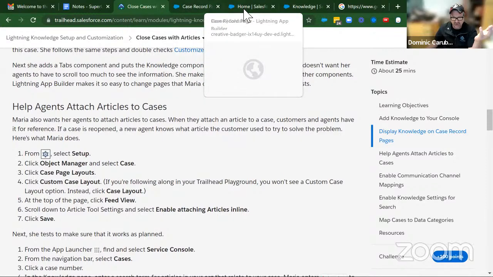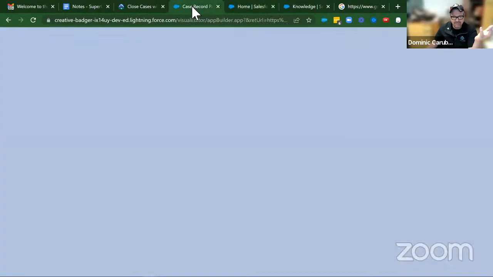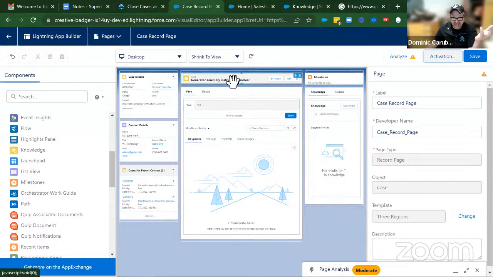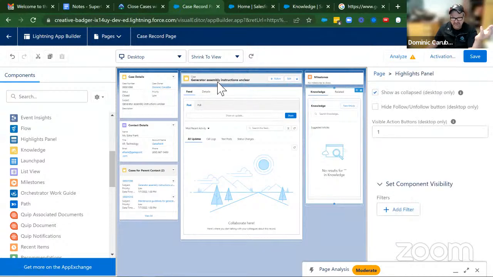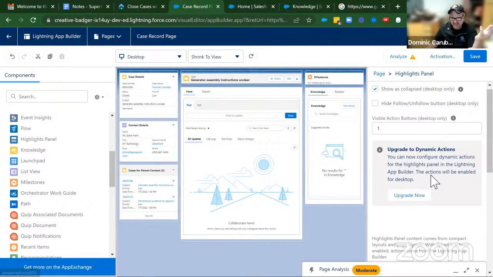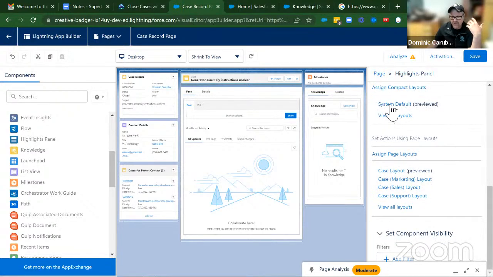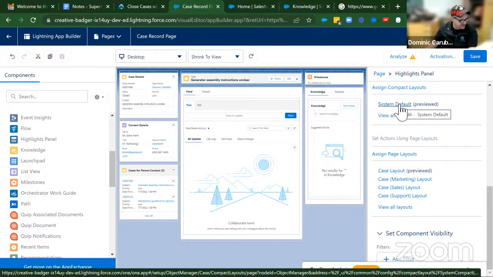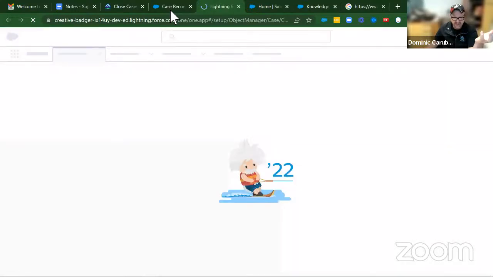Let me show you something real quick. If you click on the highlights tab, which is what this is, scroll down to the bottom, and you can go right to the page layout editor if you want. Let's go to that. That'll open up the Object Manager. And then you can go back. You can close this down now if you want. Just a fun little factoid on how to do that.